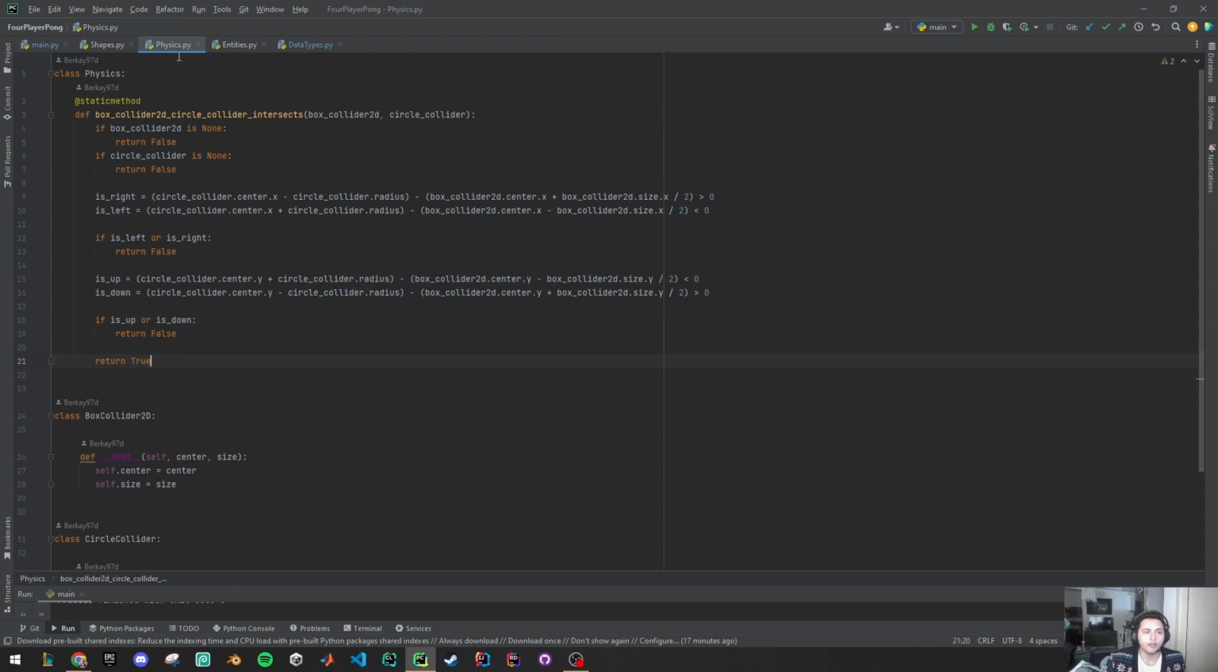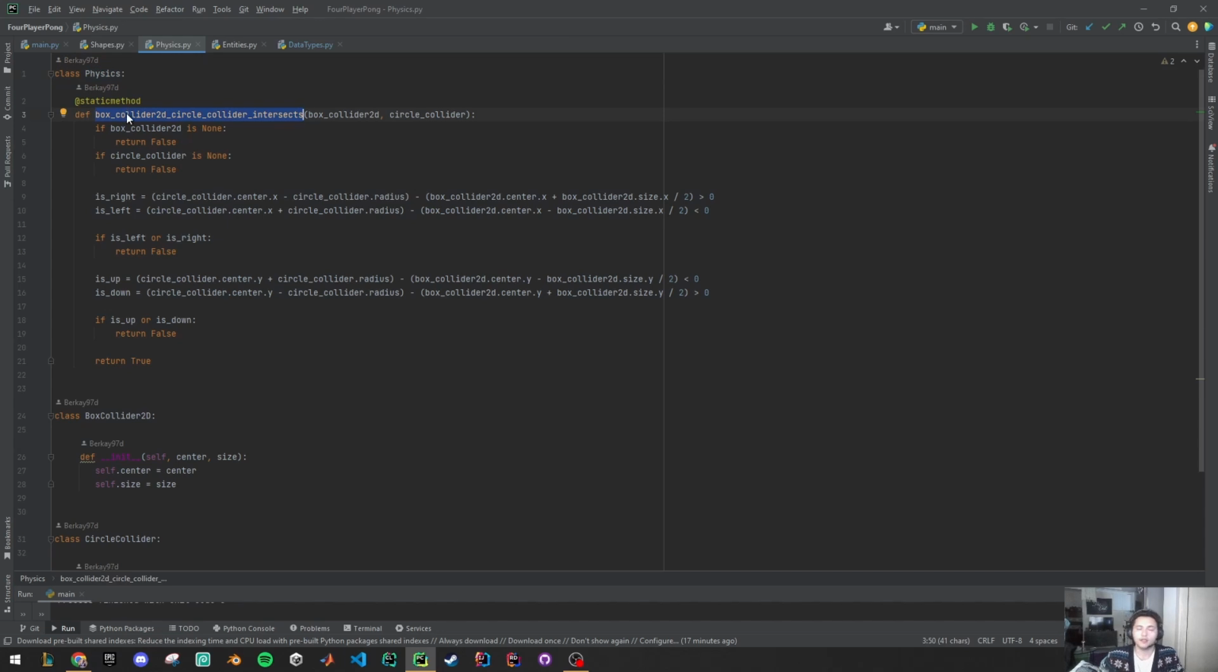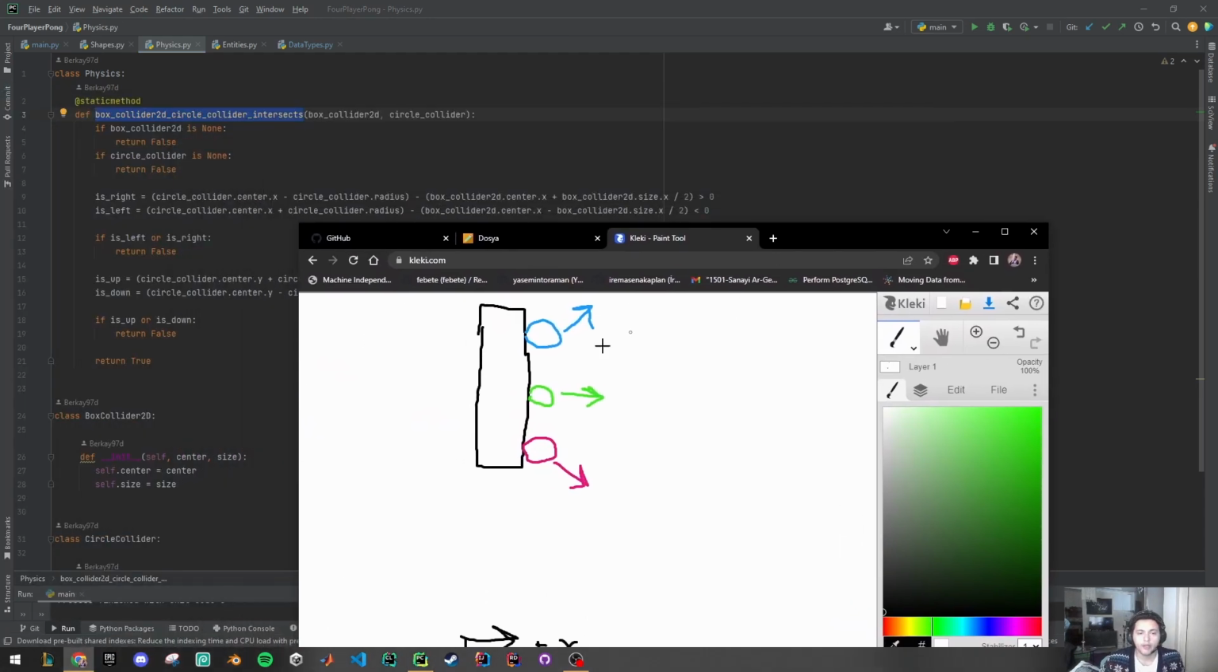Also, there is my physics class. In the physics class, I'm just calculating what will happen when a box collider and a circle collider intersect. The box collider is in my pedals and the circle collider is in my ball. As you know, in classic Pong, when a ball and pedal intersect, if they intersect from upside, the ball goes upside. If they intersect from downside, the ball goes downside. If they intersect from the middle, the ball goes to the middle.